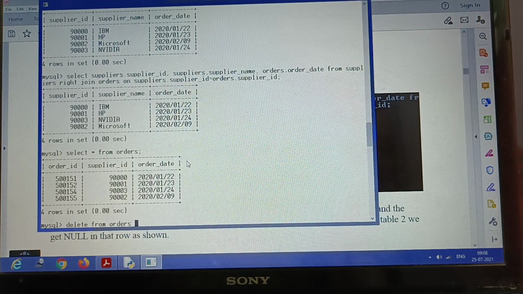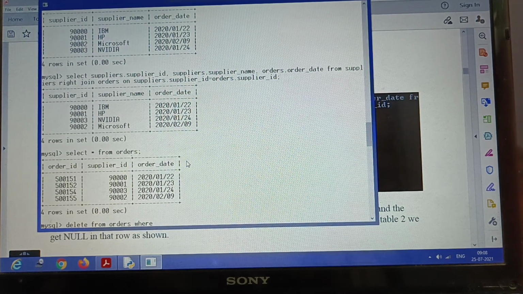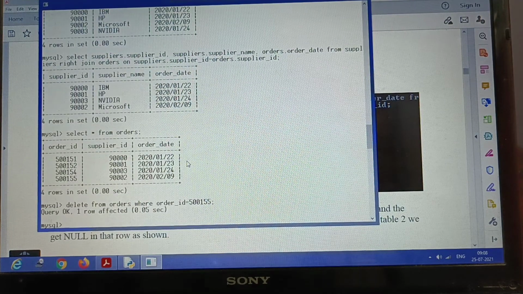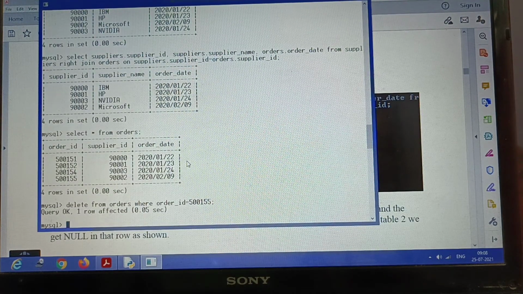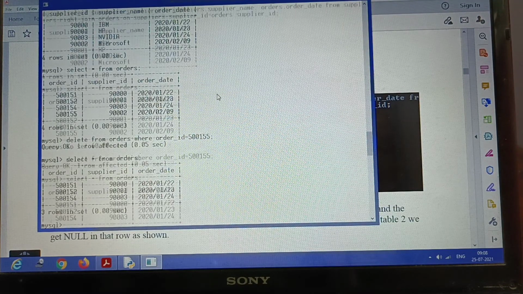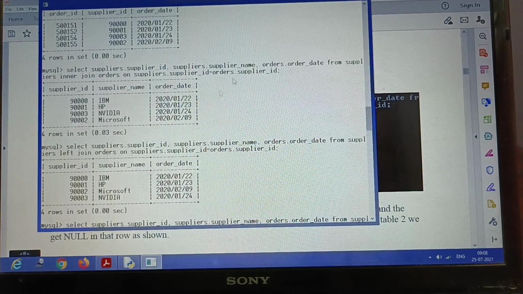If I do delete from orders, then everything will be removed. So where I am giving a specific command, where order_ID is equal to 500155. So now you can see that select star from orders will show you 3 records only. So all these things now we have to do in Python.